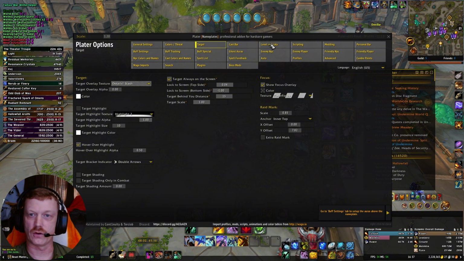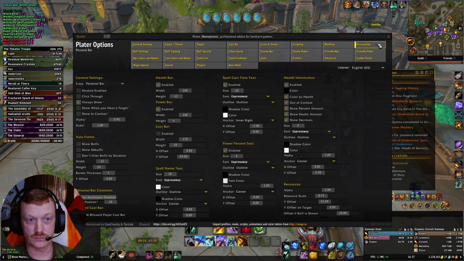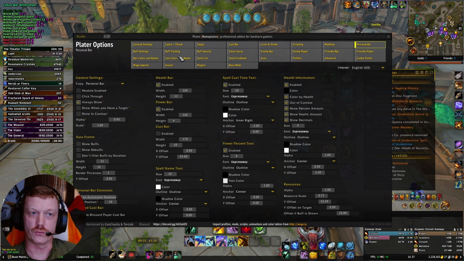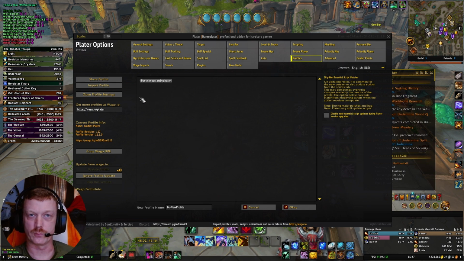You can adjust all the textures, you can fix the cast bars, you can adjust all of the things that happen with them. So anything that was going to happen on your name bar or your enemy bar, you will have all of that here. So basically what we're going to do is we're going to go to profiles, we're going to go to import profile, and then here is where you would import that string.